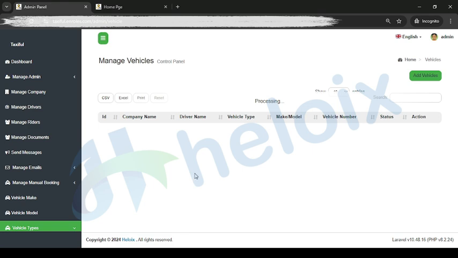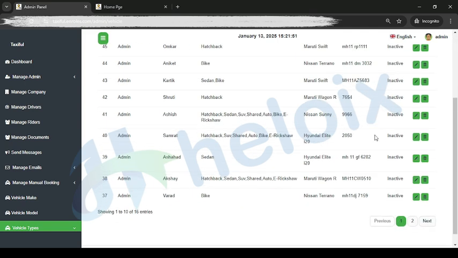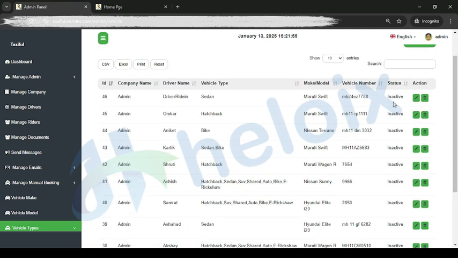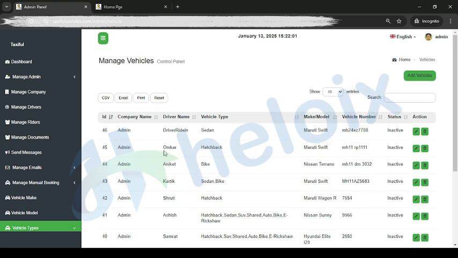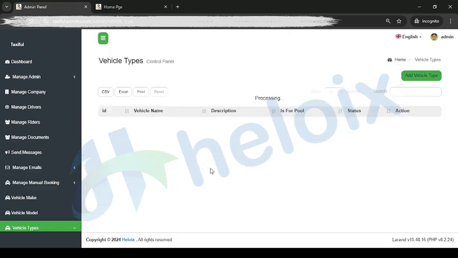So these are the vehicles you can manage, or you can create, or if any driver creates a vehicle for their use, that data will come here. You can activate that vehicle, then they can use it. See, this is inactive because we have not checked it yet, so we have not approved it. Once we approve it, then it will be live. Here we can have vehicle types.